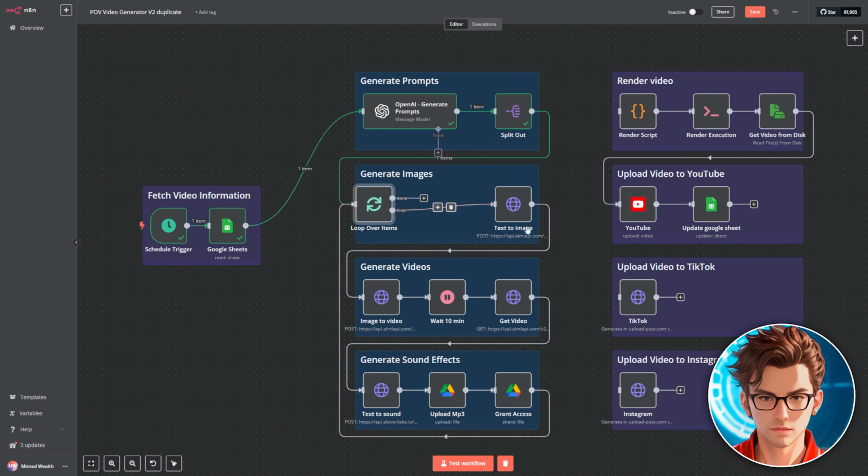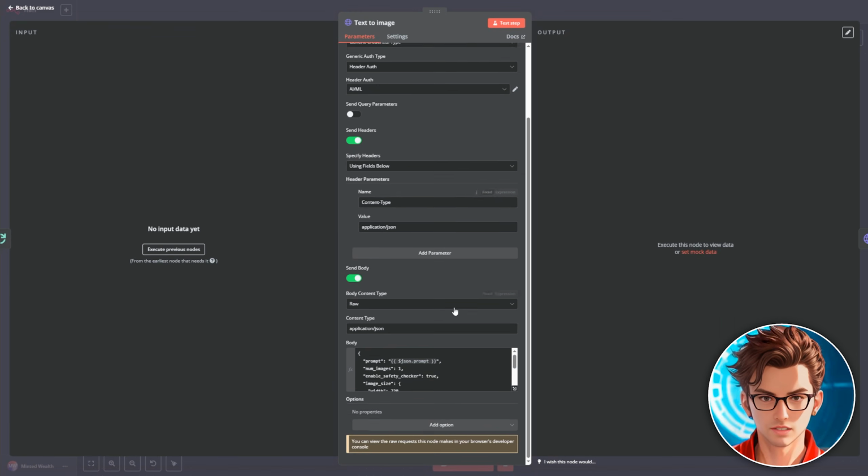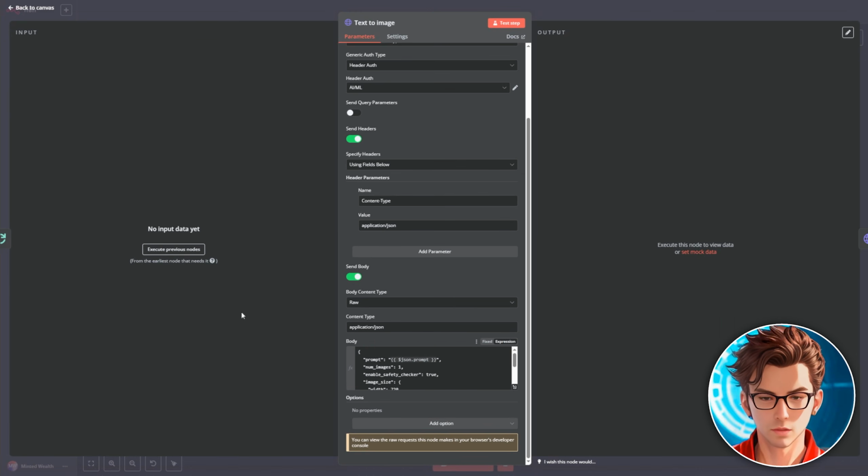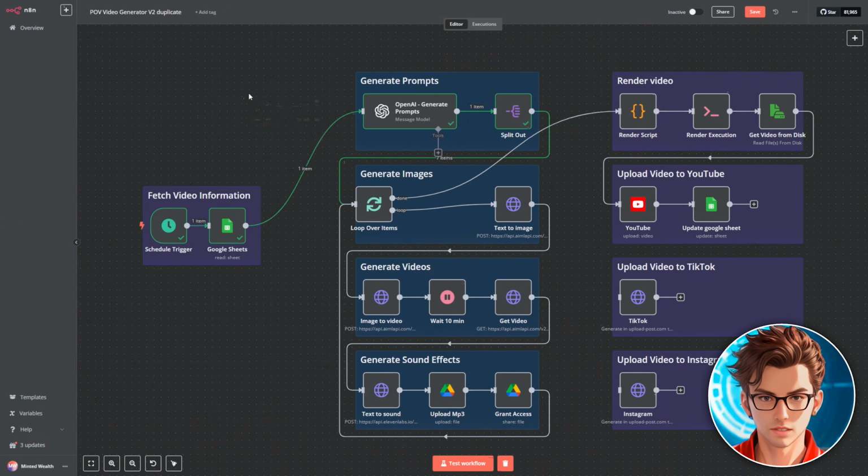Here's what the loop does. It generates one image, creates the video, adds sound effects, and completes the process for one item. Then it repeats for the next item until all items, say 7 in total, are done. Once the loop finishes, the workflow moves to the rendering step. This looping approach replaces the simultaneous image generation, ensuring Comfy UI can handle the workload.